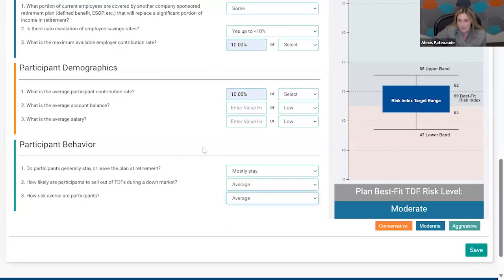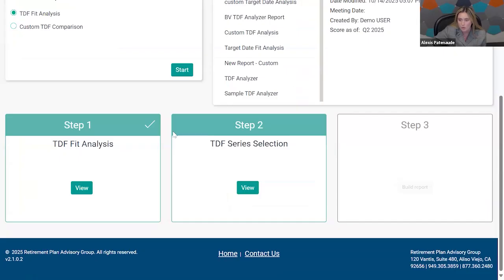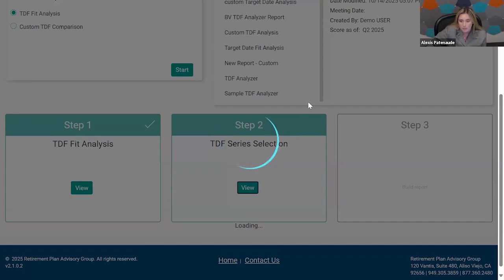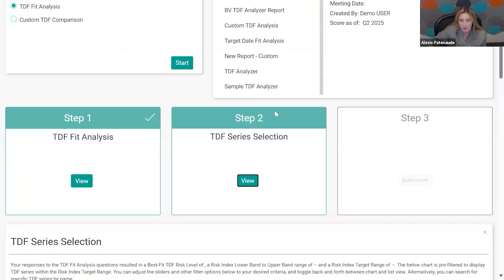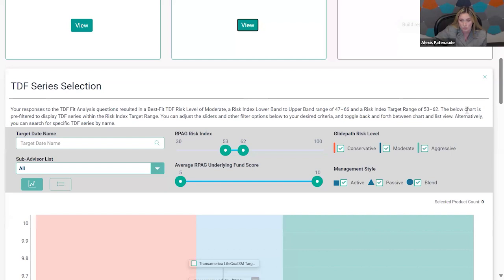So once we've made these selections, we can go ahead and save, which will then allow us to move into step 2, which is our Target Date Fund series selection. Selecting View here will allow us to see our new first chart view.